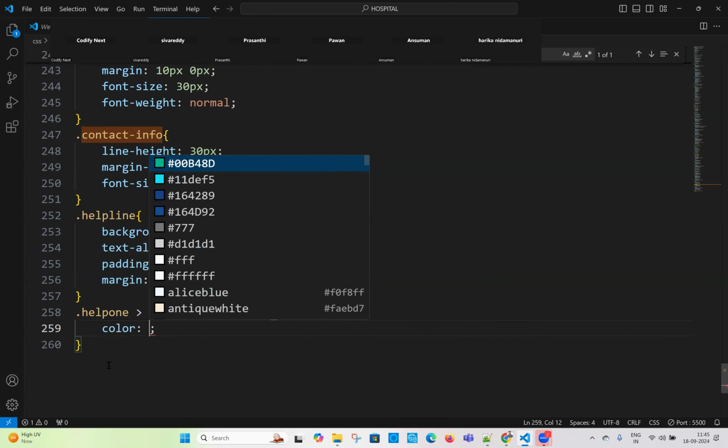We have a class called .social. This is the class I took, right? Can you check the class one more time? Social media. Yes, social media. In the social media, go to the CSS file and write the property called display flex. Social media display flex. Now they are side by side.